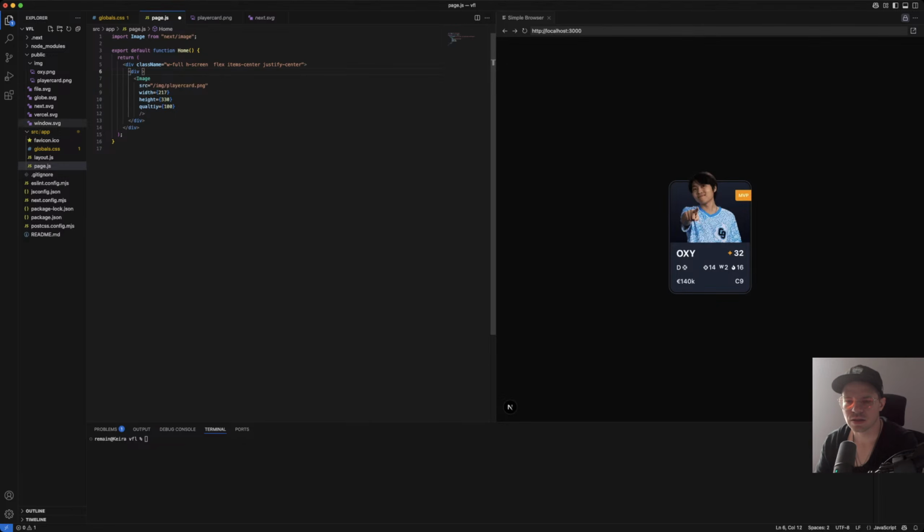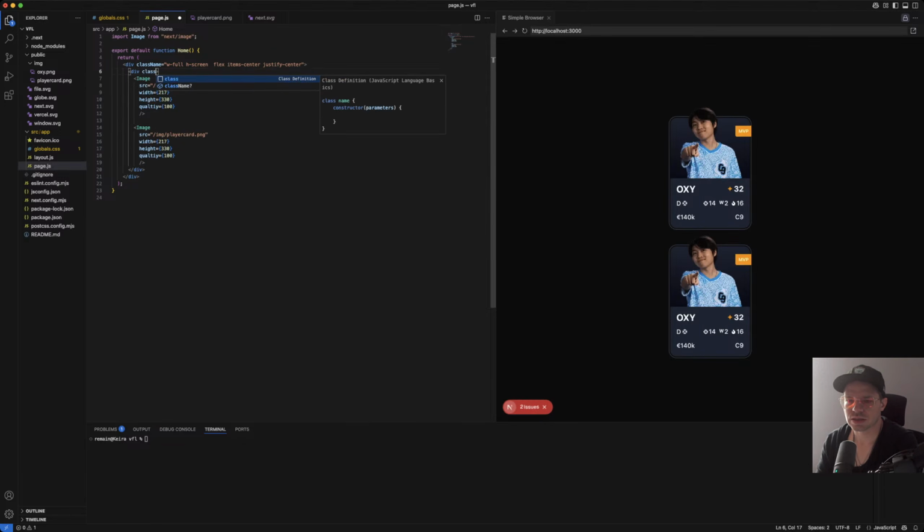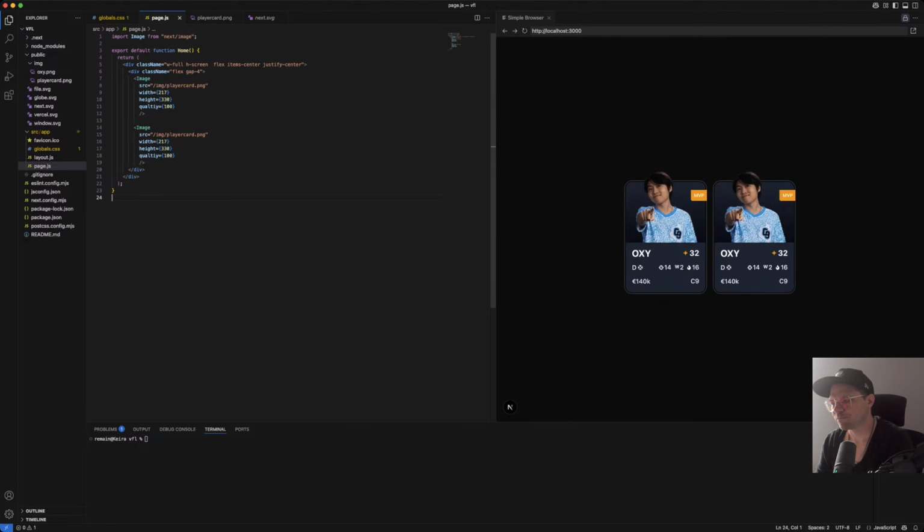And then within this, what we're going to do is copy this image, and then we will say class name equals flex, or justify. What is it? Let's just do gap equals 416. All right, so you can see we've got these things side by side. And this is going to be a good way for us to start to set up how we're talking about things.